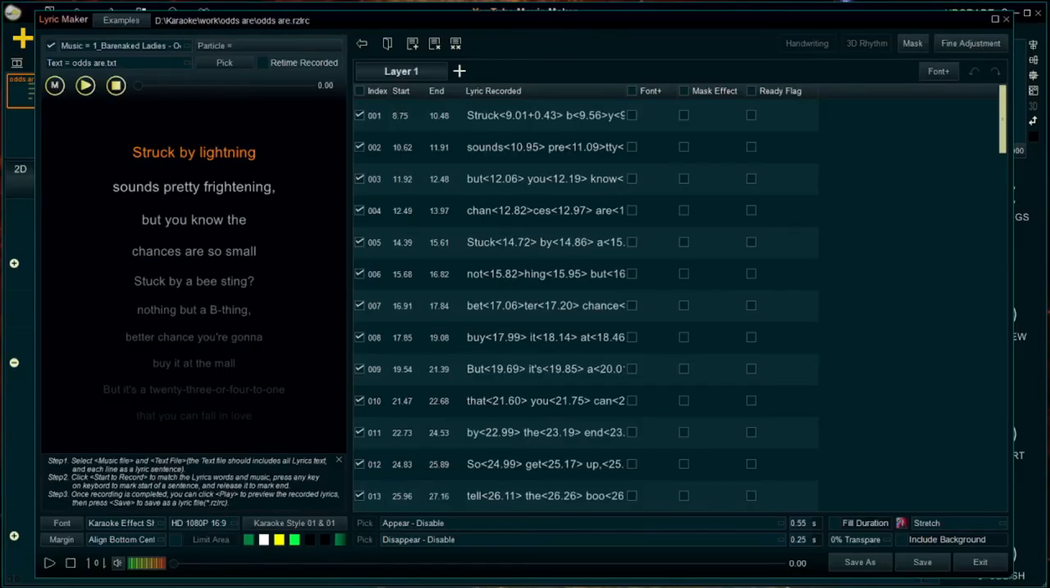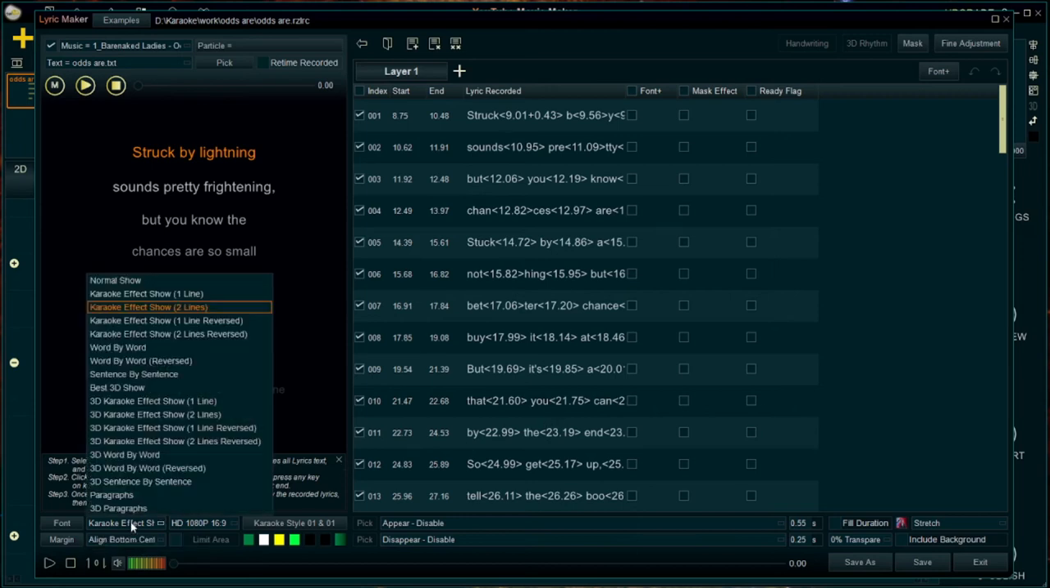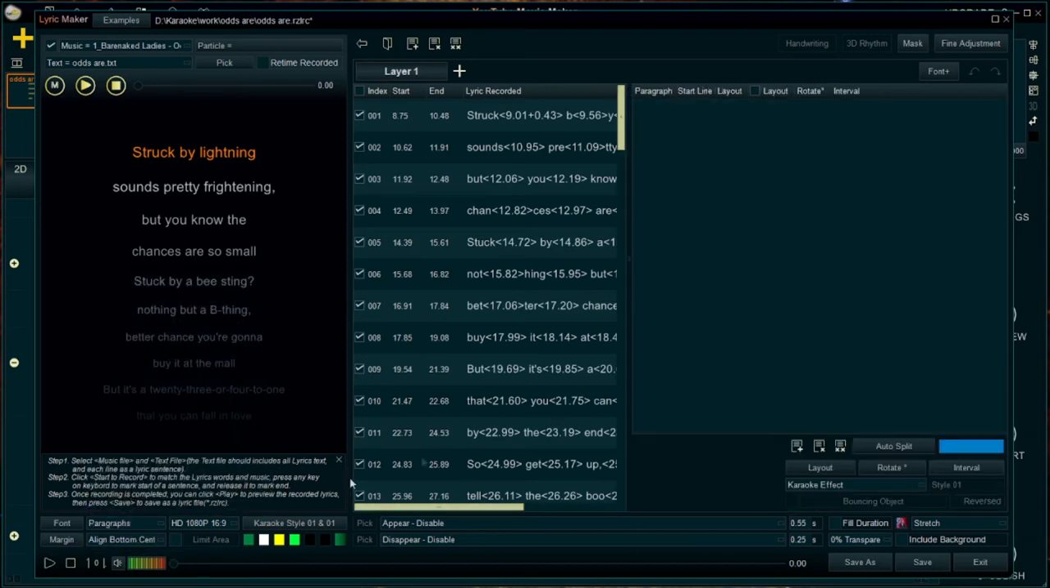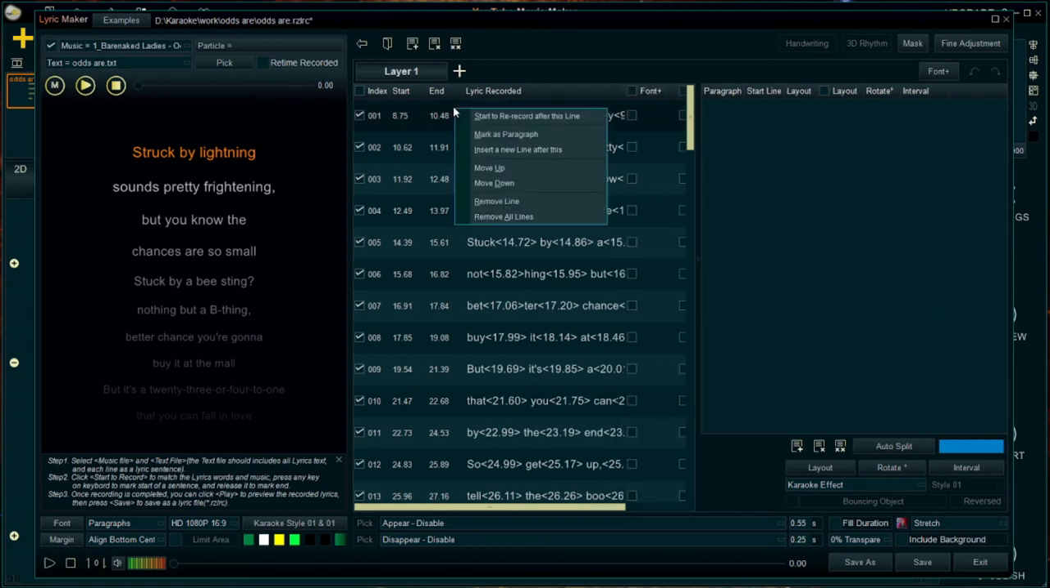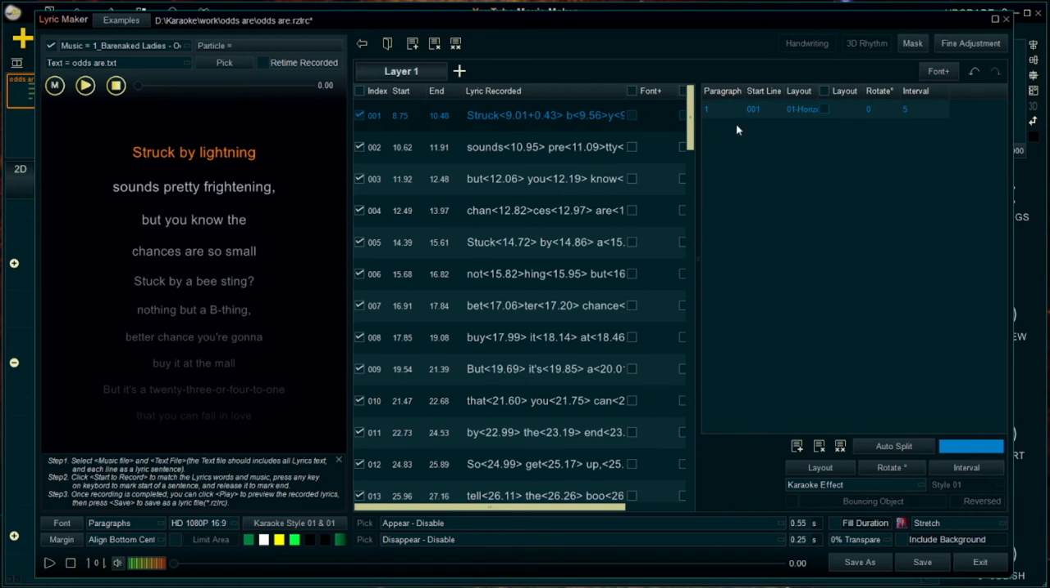The truth is, I haven't decided exactly where I'm going to put the words yet, but for the purposes of this tutorial, I wanted to show you how paragraphs work. So we're going to put it in paragraphs mode now anyway. The easiest way to create paragraphs, in my opinion, is to right-click on each line you want to be the first line of a paragraph and say mark as paragraph. It turns blue and the entry shows up in the paragraphs box on the right.